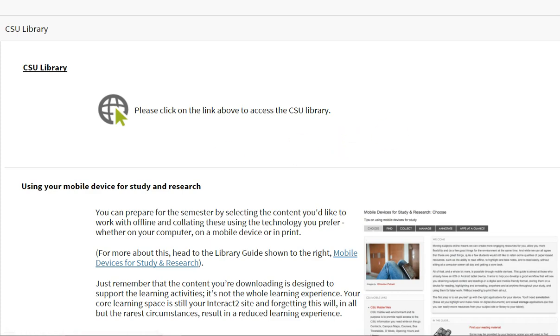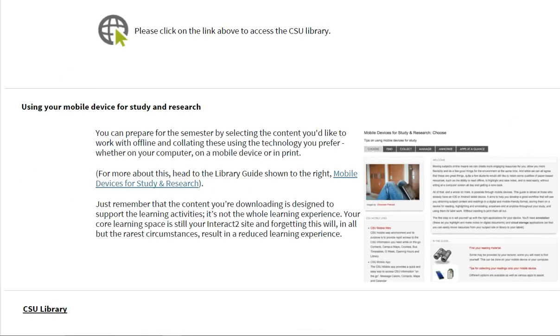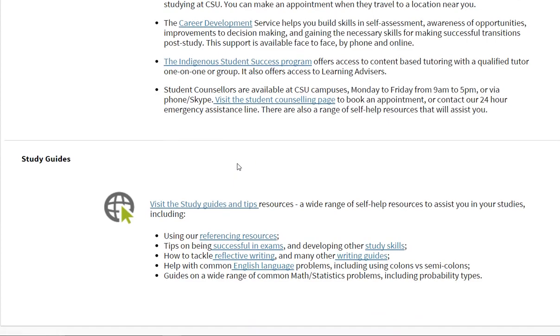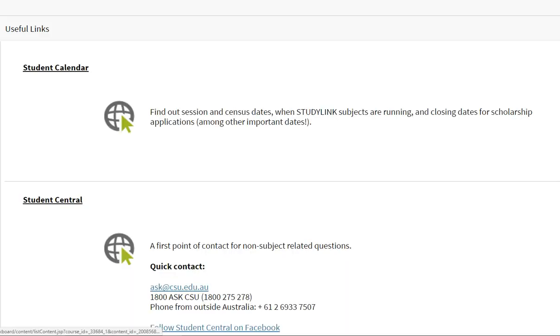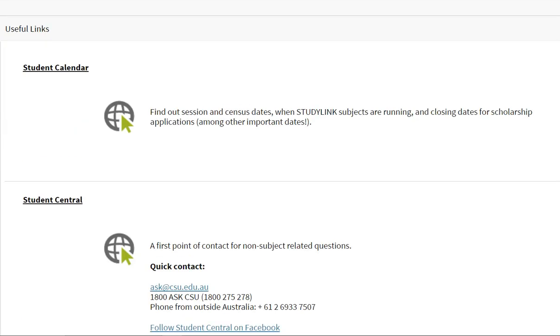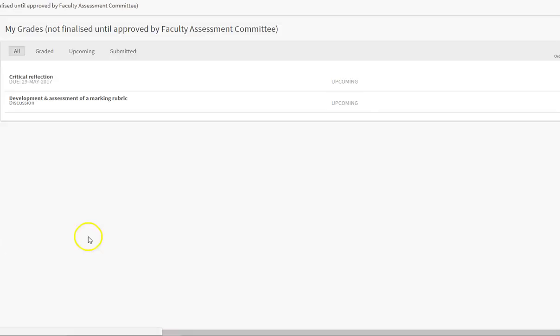Scrolling further down the left hand side, there's the CSU library information, learning opportunities if you're struggling, other useful links, and Easts where you submit your assignments. You go into my grades, and that's where you'll receive your marks.